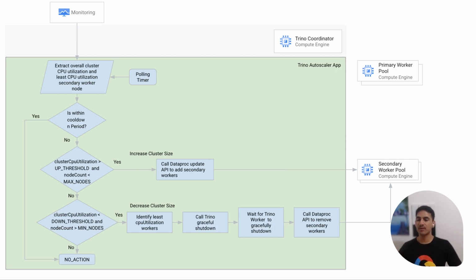Based on the polling timer, it will pull the monitoring metrics from cloud monitoring. Then it will do an averaging or a windowing of the CPU metrics for every worker. Then it will calculate average utilization of memory and CPU. Currently, we have only designed it to work on CPU, but the feature can be very quickly added to work on memory as well. So it looks currently at the CPU utilization of the secondary workers, average CPU utilization.